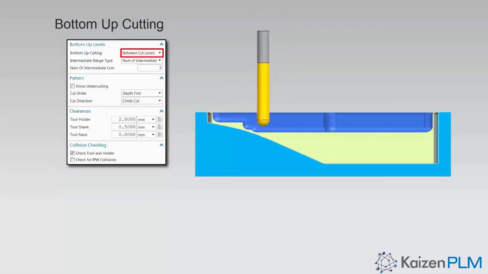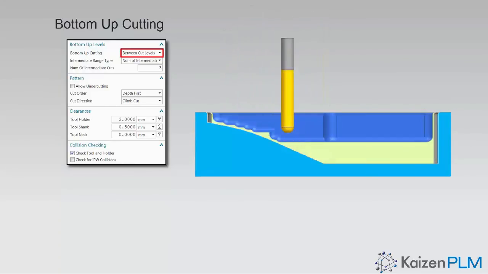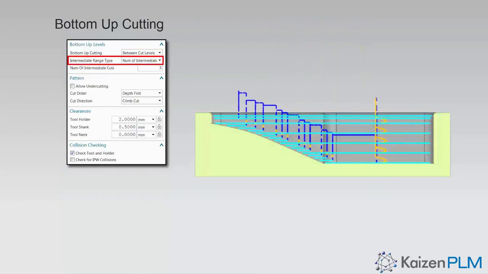Between cut levels cuts intermediate levels from the bottom up after cutting each main level. The intermediate range type lets you specify the number of intermediate levels in terms of number of cuts or cut depth.